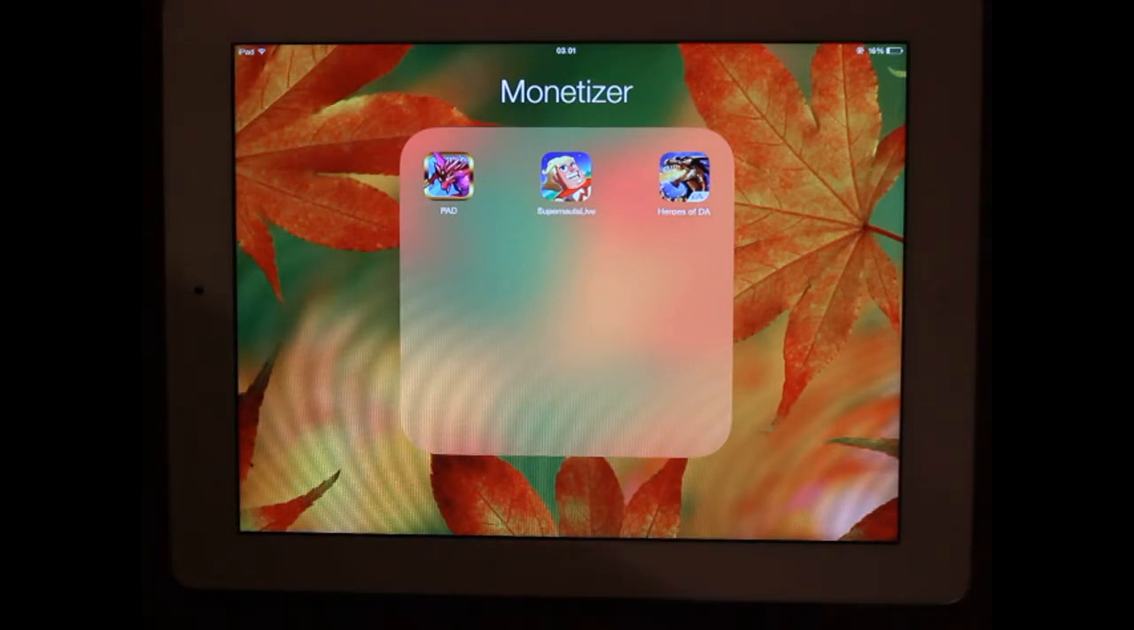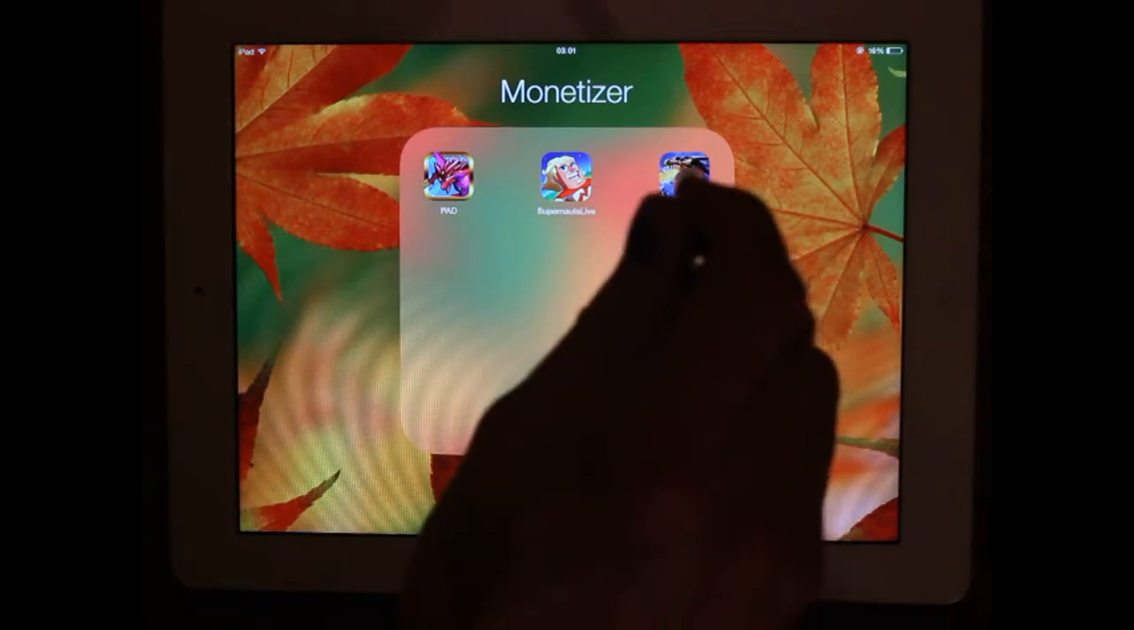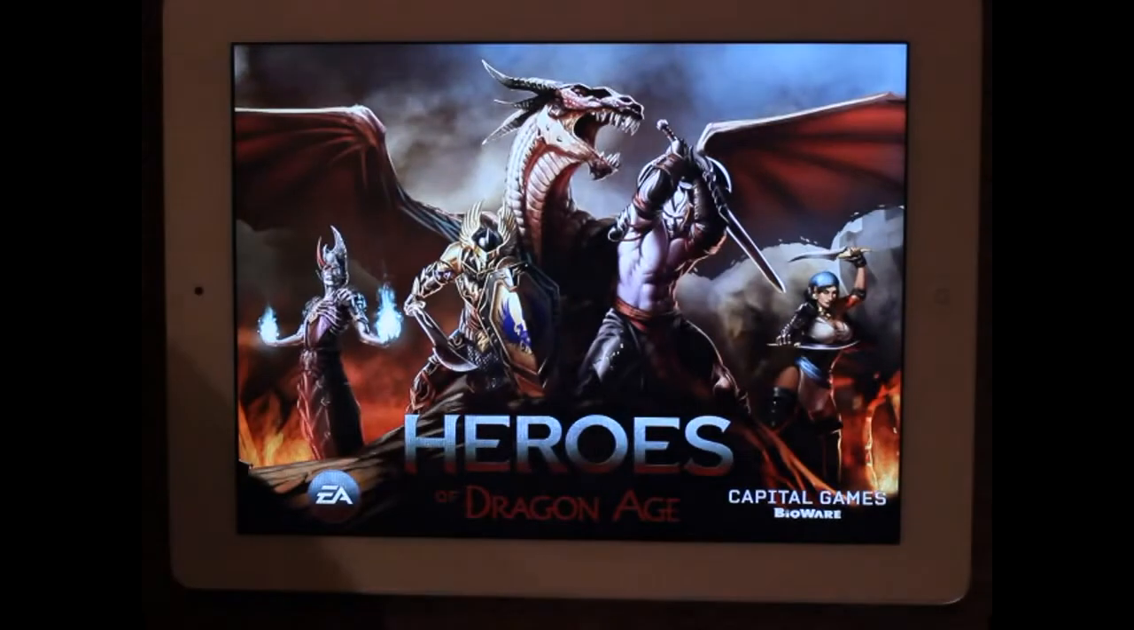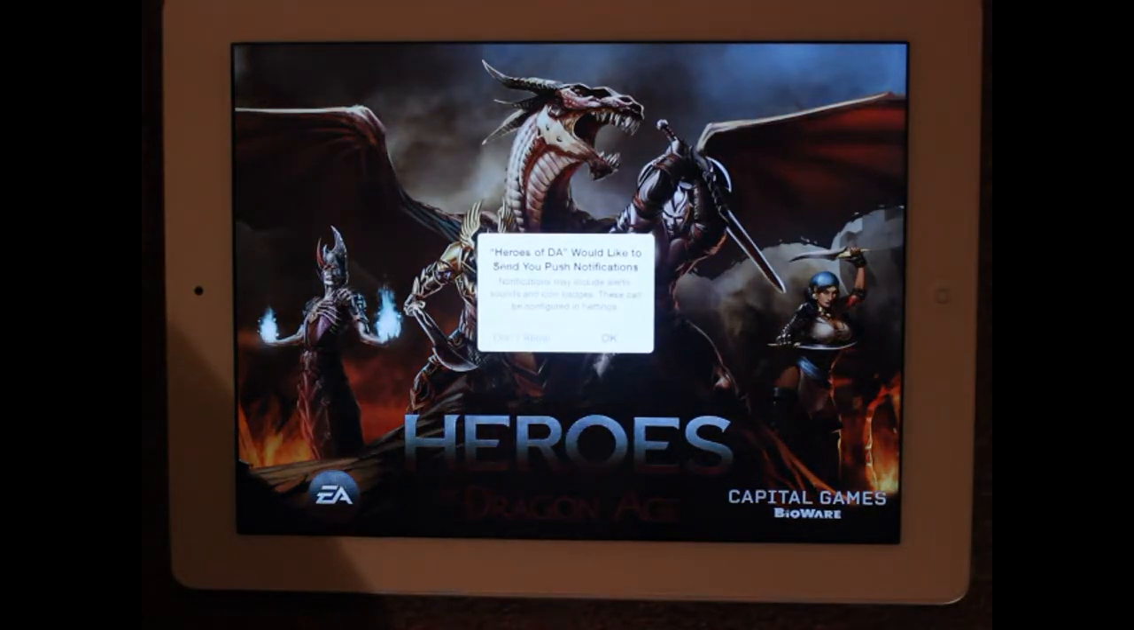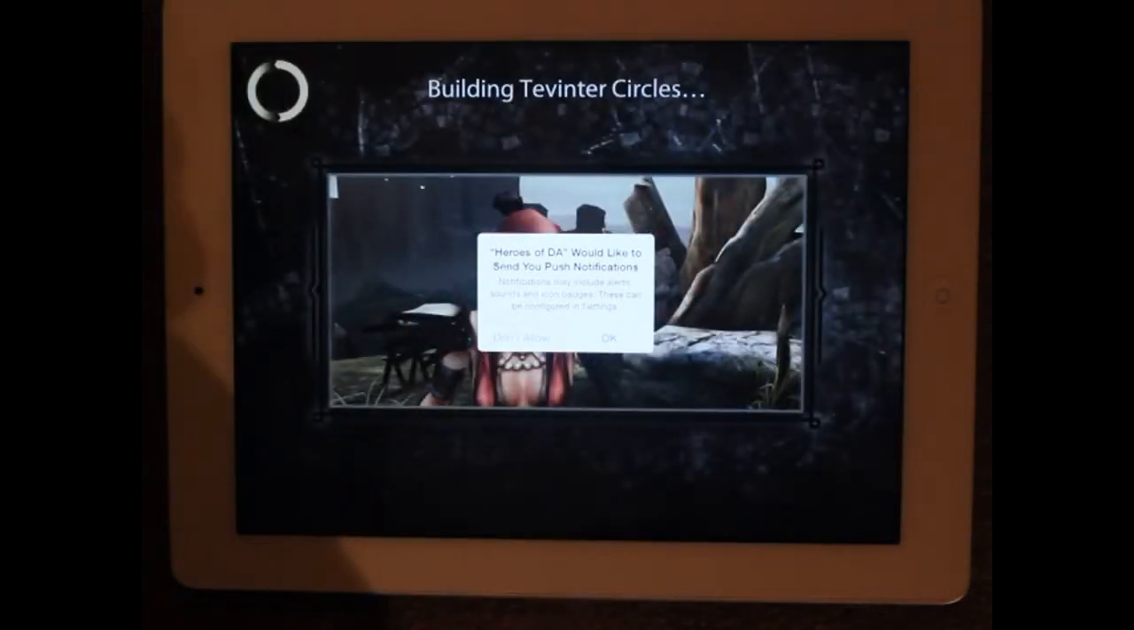So the game we're going to look at today is Heroes of Dragon Age from EA. So let's fire it up, see what we get. The original game is from Bioware, so it's based loosely, not the same gameplay at all, but based in the universe of Dragon Age. So the first thing we see, it wants to send us push notifications.